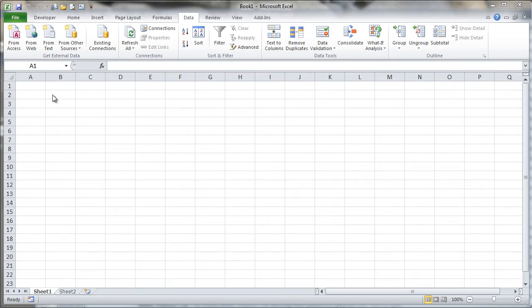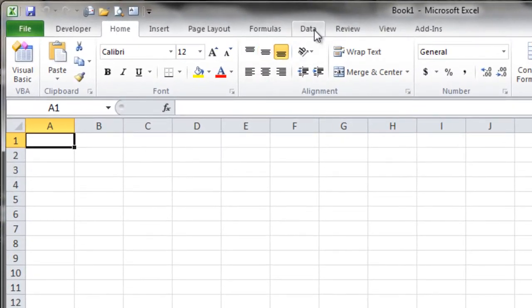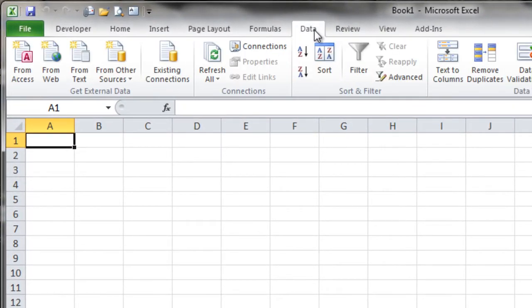This is going to be a demonstration of grabbing data from the web and then just using a little filtering and sorting option. So it's kind of a simple example. So in Microsoft Excel, you might be on the home ribbon and you want to grab some data. So you'd click on the data tab for that.